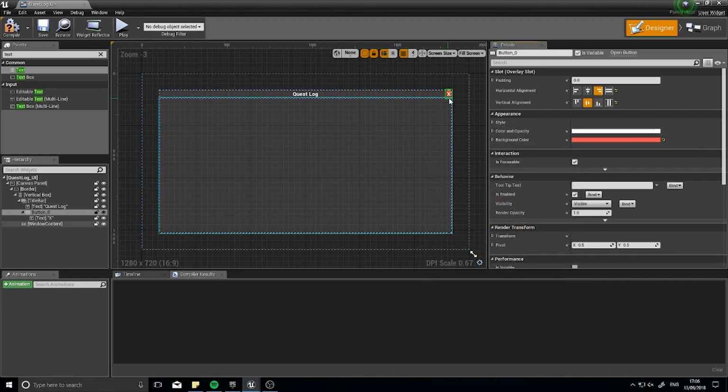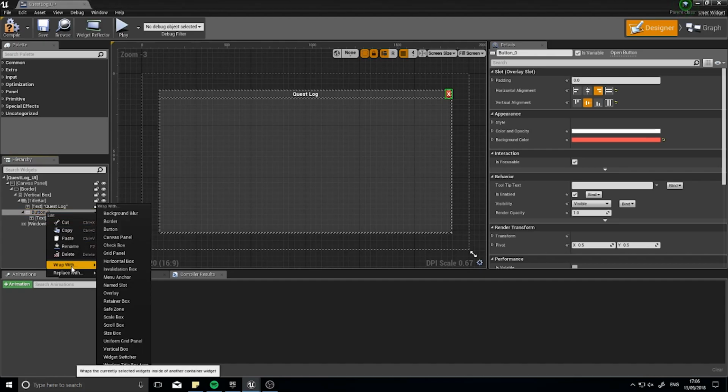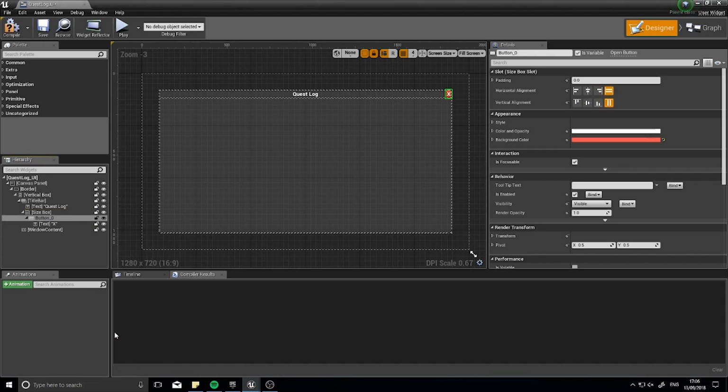And at the moment, it's a bit of an odd shape. It's like a rectangular shape. I'm going to make it a big fat button, so let's put a size box in there. I can't just drag a size box into here. What I want to do is wrap this button into a size box panel. And the easy way of doing that is by right clicking the button, wrap with size box.